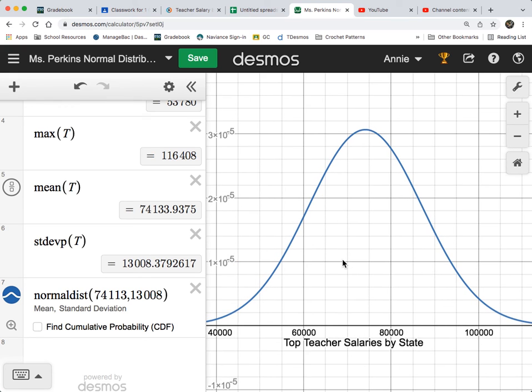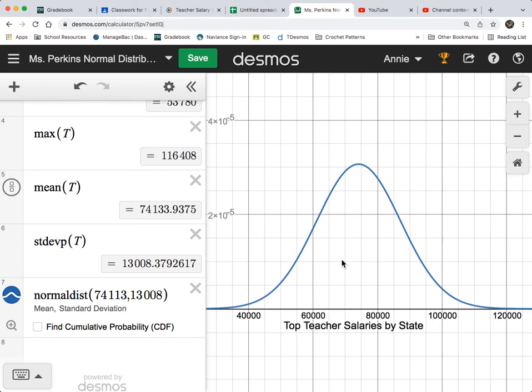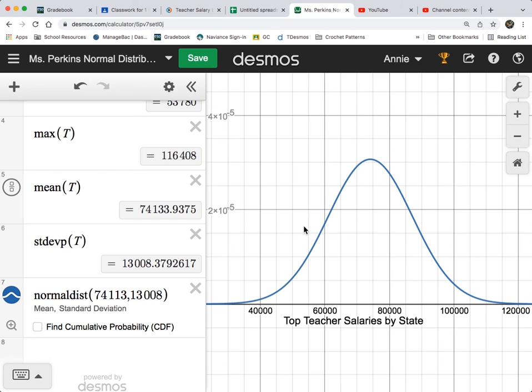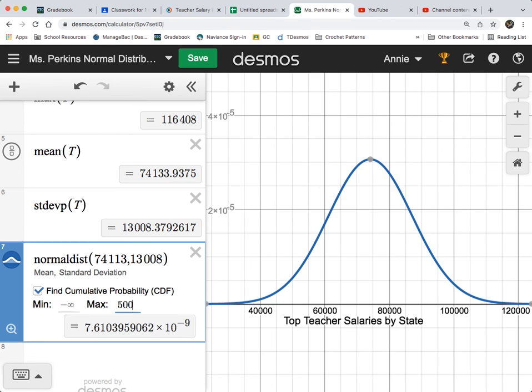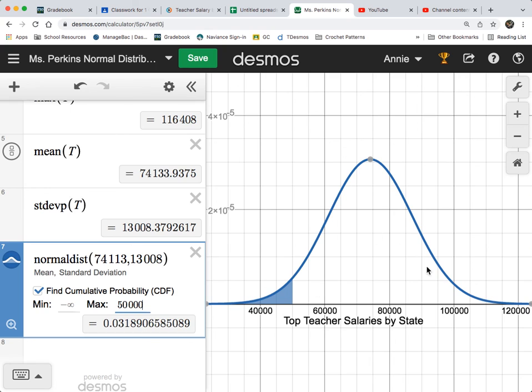And then voila, now I can see my actual normal distribution curve. So now I've got my curve. That should work for me. I can start finding cumulative probability. Say, okay, if my maximum salary was 50,000, that's 3% of my data. But that will actually give you your normal curve so you can get a screenshot to include in your paper. Let me know what questions you have.